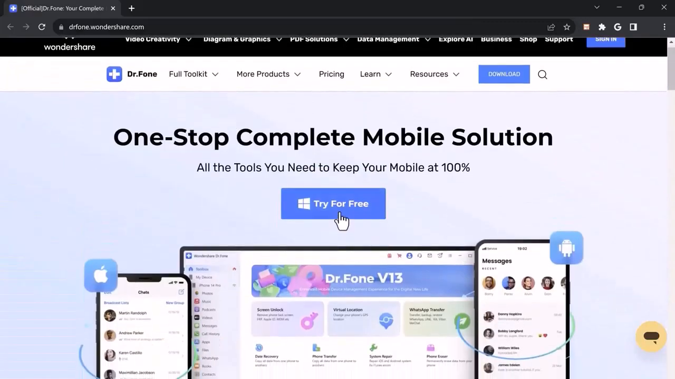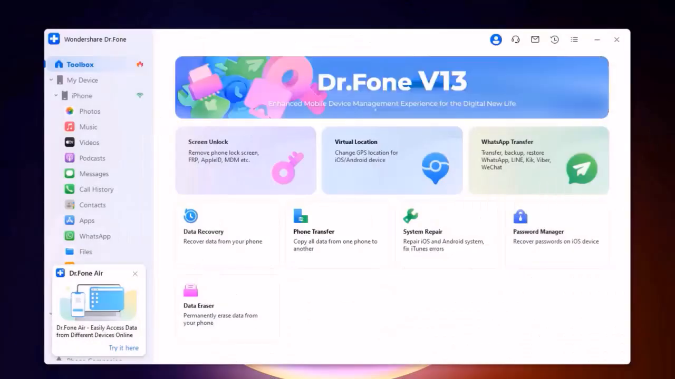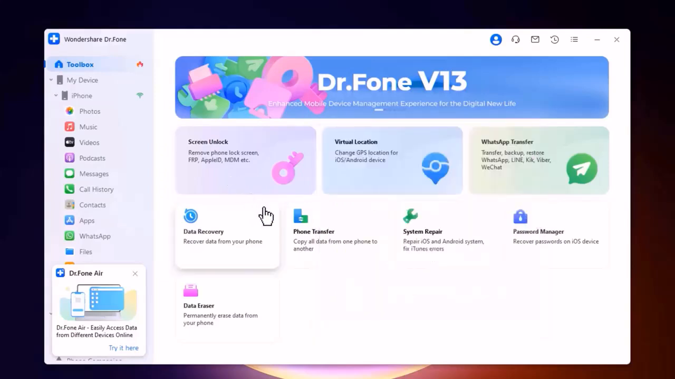Once you complete your download and installation process, launch the program and you will get this type of interface in front of you. Dr. Phone is just a miracle and you will love it. If you forget your phone password, no need to worry further. It will bring your access back in no time.